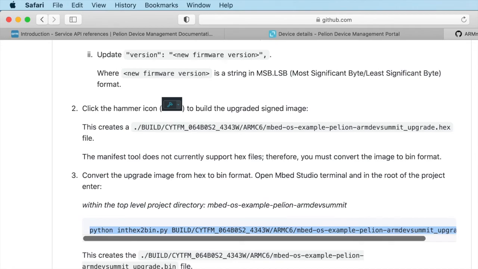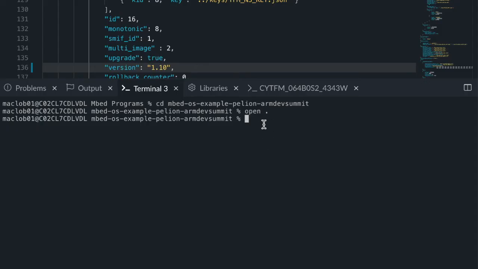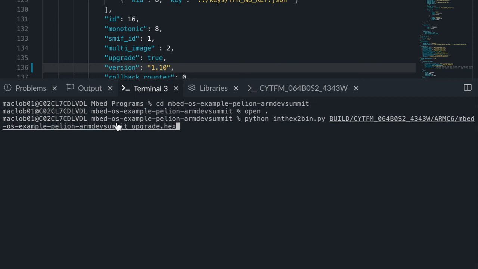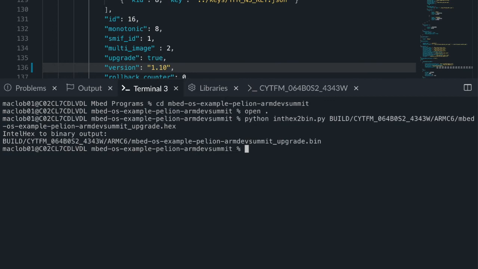So I will copy that. So from the top level project folder, paste the command. Adjust the project name if you're using a different project name, and then run the command. This creates the binary file.